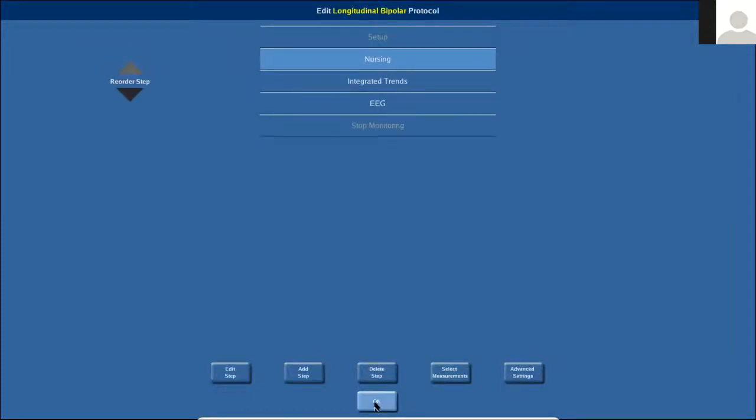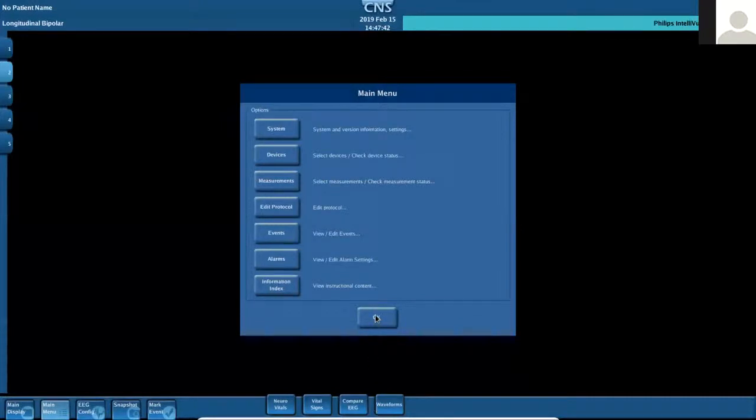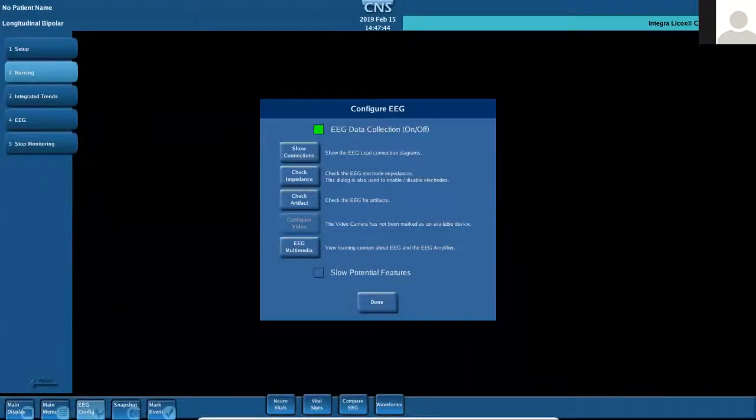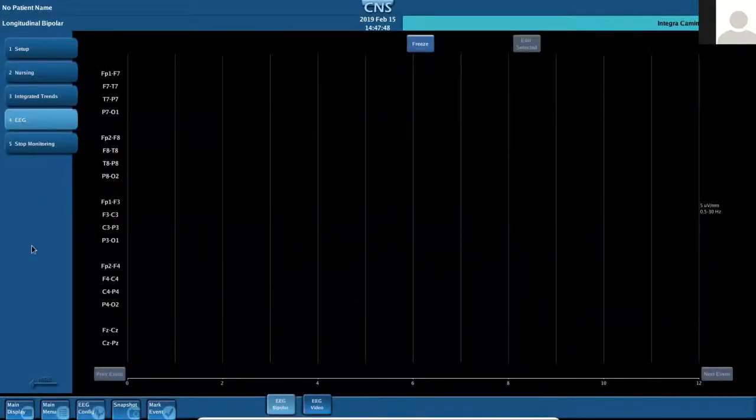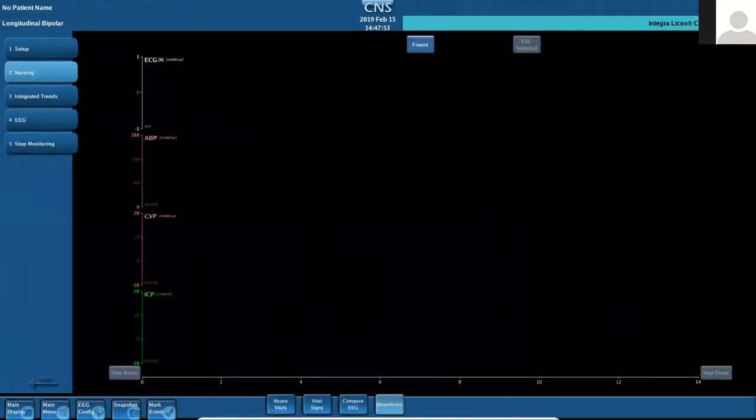So now, no matter what screen I'm on, maybe I'm on an EEG screen, if I hit main display, it's not going to take me to that neurovitals screen anymore. It's going to take me back to my waveforms. So that's very easy to change as well.